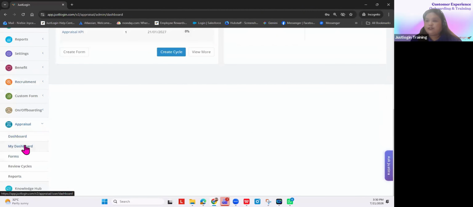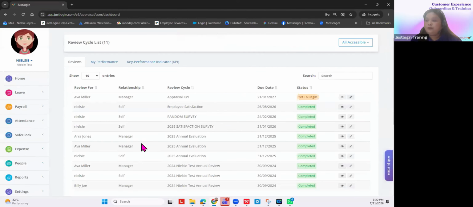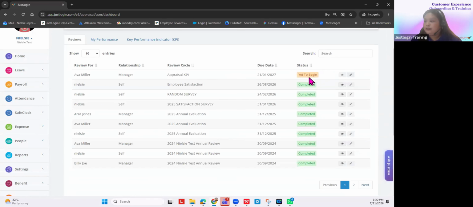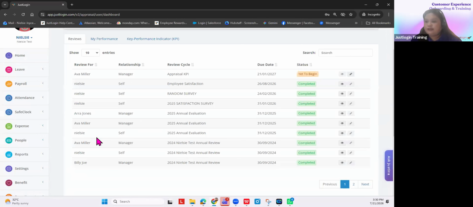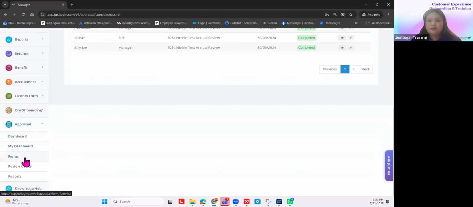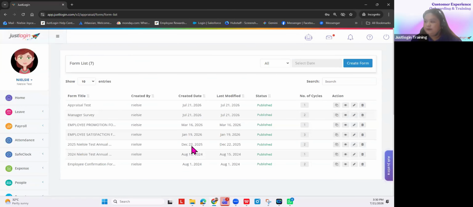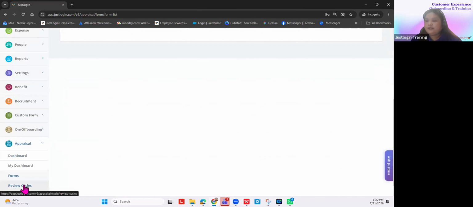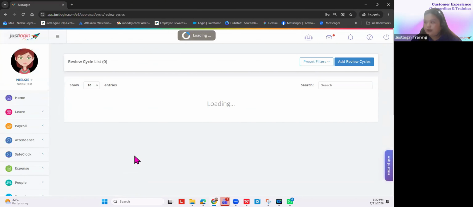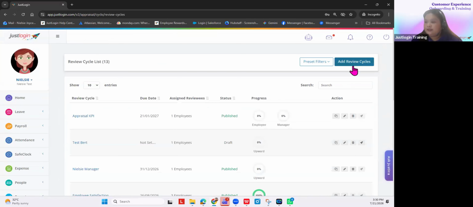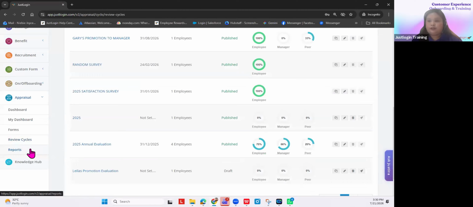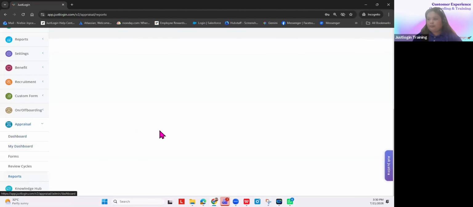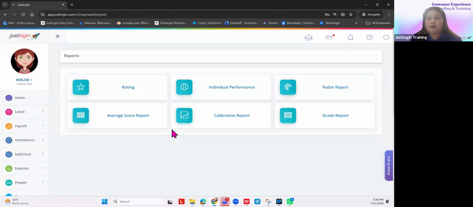We also have My Dashboard as an employee dashboard where you can see those appraisal reviews that are still pending, yet to begin, and completed surveys. We also have the forms where we will be creating the forms later. This is the review cycle where we add a new review cycle later too. And lastly would be the reports. Okay, so these are the reports.